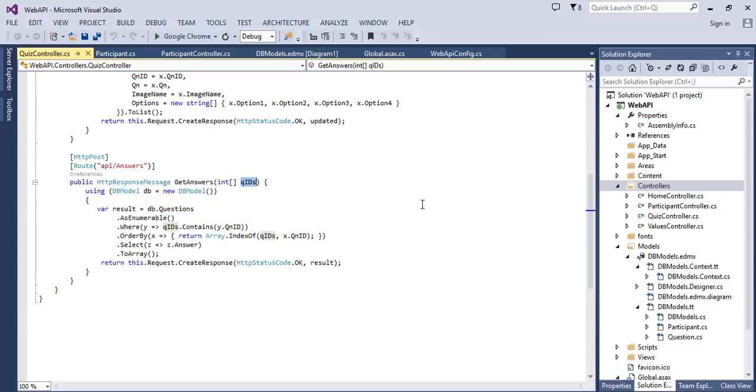And inside the returned answer array, we have maintained the order of question IDs that we have received through this integer array parameter QIDs. That means inside the returned integer array, first element will be the answer of the first question inside this QIDs array. In order to maintain this order, we have added order by statement here.